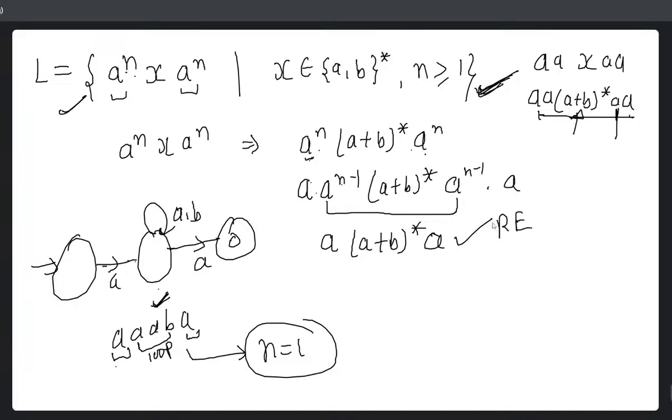Okay, so in this manner we can say that this is a perfect regular language. You can construct the automata, which means this is a regular language. There's no need to check anything else. Okay. So this is a regular language.